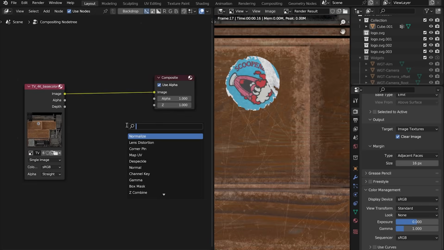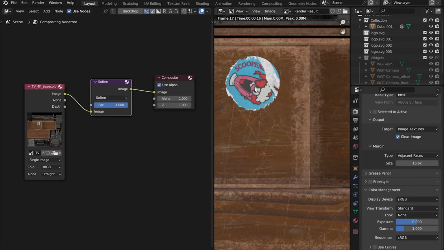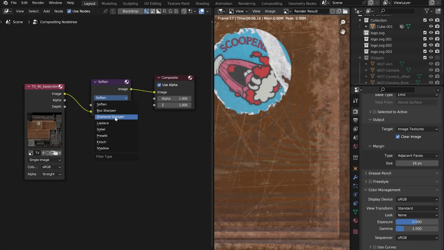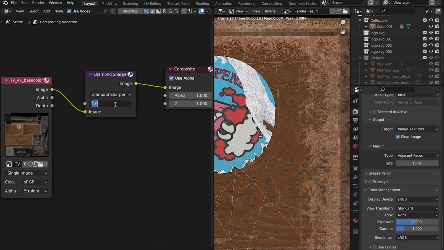Now, before the output, let's slide in a filter node. Set that filter to Diamond Sharpen. The default value of 1 can be pretty intense, so just eyeball something that gives your map a bit more of a crispy edge without looking overly sharp.